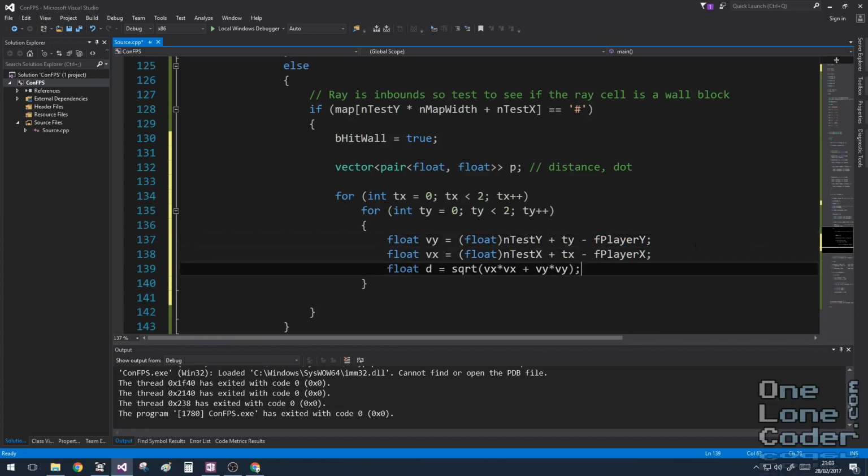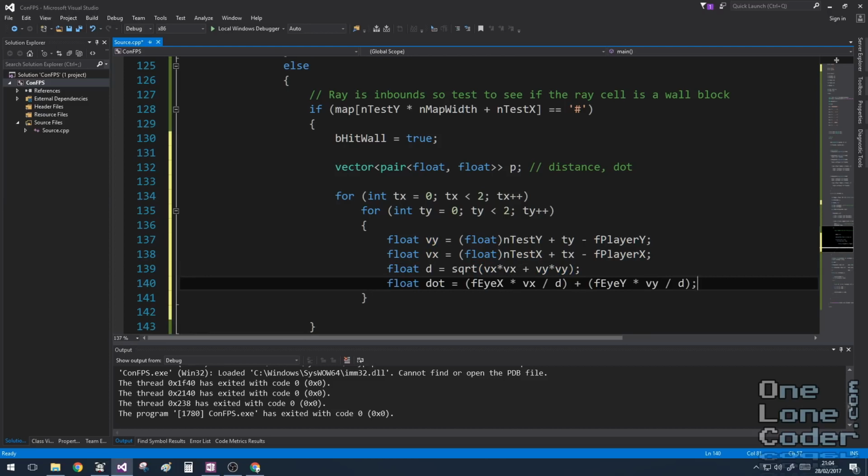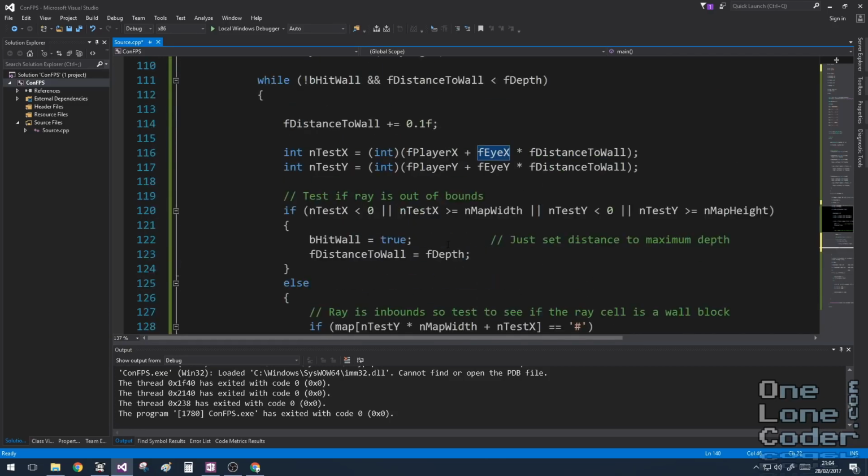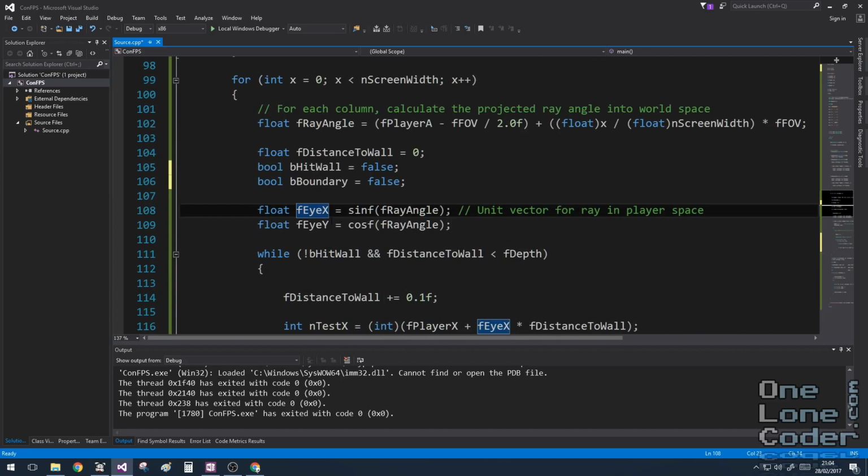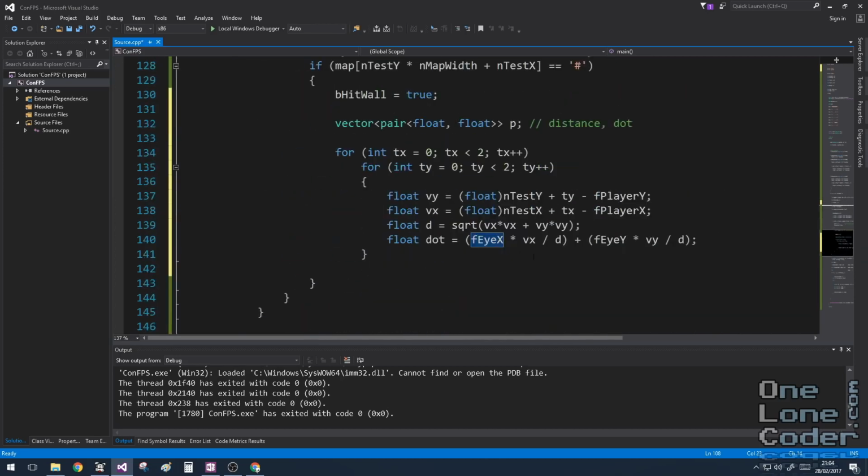Then I want to calculate the magnitude of that vector, so I know how far away the corner is from the player. And at the same time, I may as well calculate the dot product. So this is going to be a representation of the angle between the ray being cast at the moment, which if you remember is our unit vector from before, fix and fiy, and it's the dot product between our unit vector and basically the unit vector of our perfect corner. And I want to assemble that into a pair and push it into our vector.